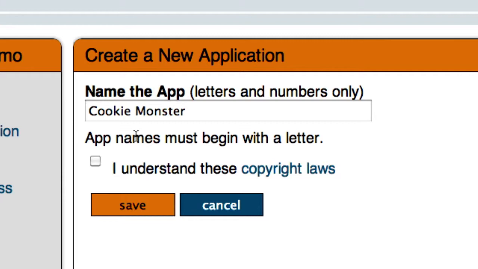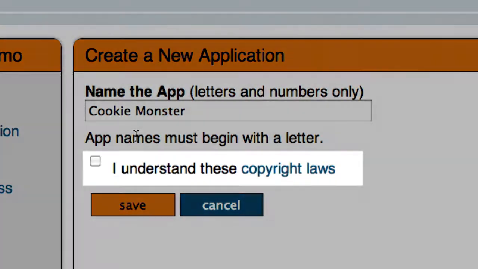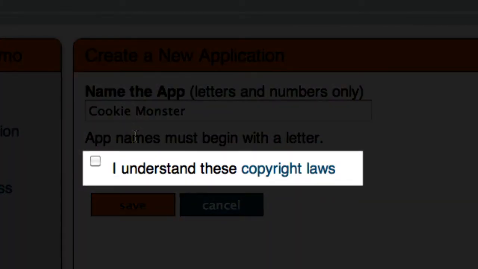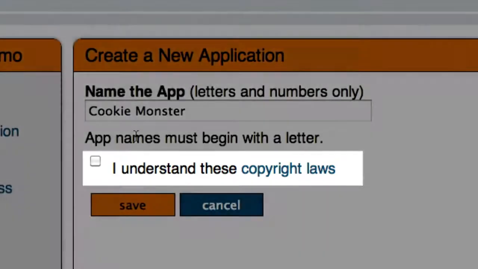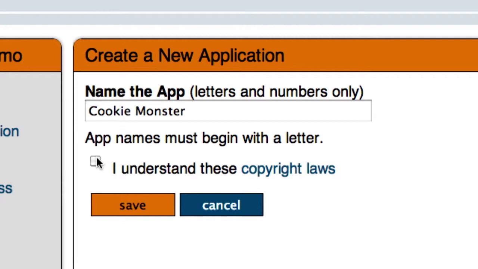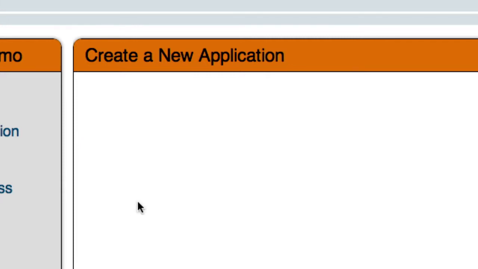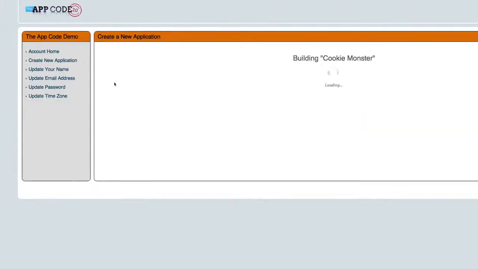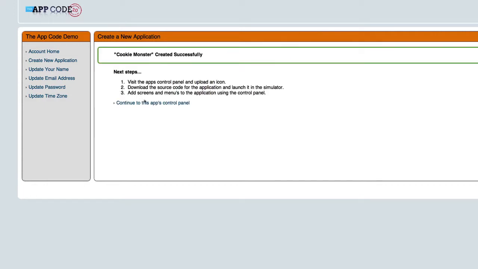Now mind you, if we actually did this, we would definitely have to research copyright issues to make sure we weren't violating licenses with this app, since there's the classic Sesame Street character by the same name. But we won't actually be releasing this, we're just building it for demo purposes, so you can see exactly how all this works. So first things first, we name our new app.